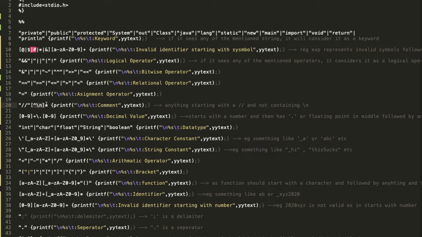And then it can be followed by anything, so we have put a star over here. So this will match a comment and print what the comment is. So anything starting with a slash slash and not containing slash n, followed by anything.